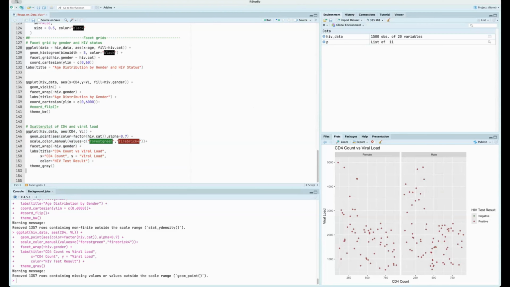Now, let me check on. Okay, see, there's a question in the chat. Frank is asking how to interpret these graphs. Do you mean the violin plot, Frank? Yes. Okay. The violin plot.